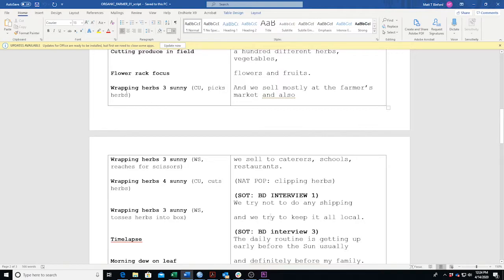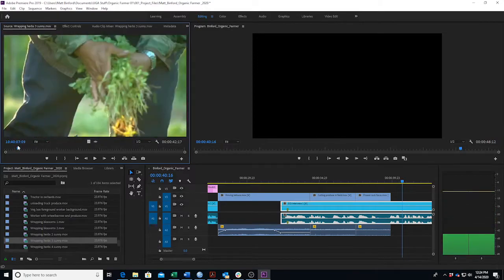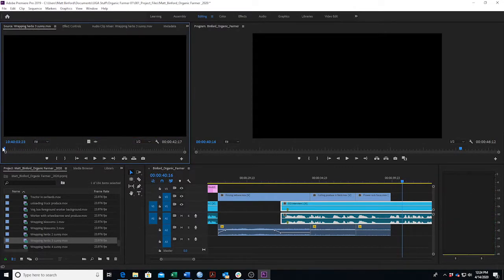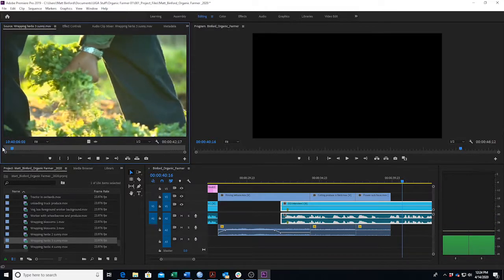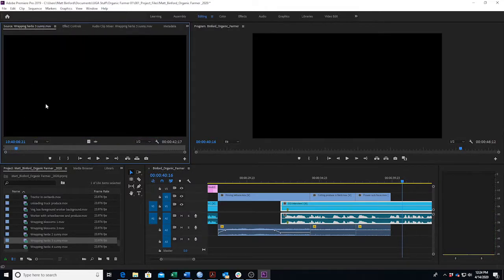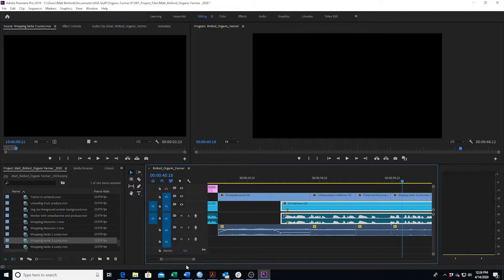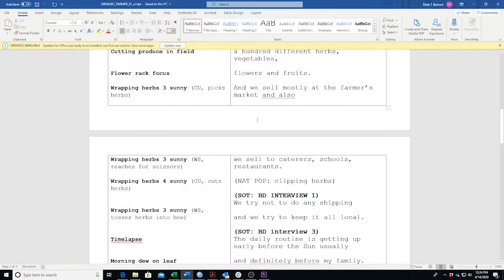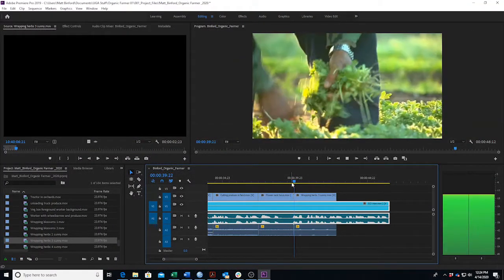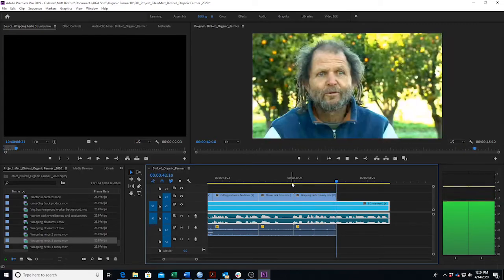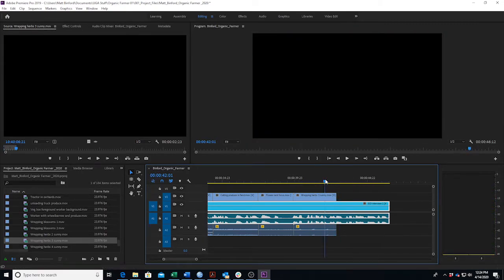So we are looking for Wrapping Herbs 3 Sunny, close up picking herbs. Let's do it. Which looks like that's going to be right here at the beginning. Love the audio for this. We'll go ahead and make an out point. How long does this clip last? It goes through the word also. And we sell mostly at the farmer's market, and also. Ooh, that was almost perfect. I'm going to go all the way through the word also, though.